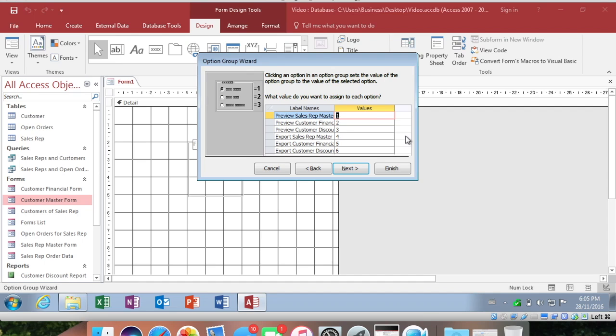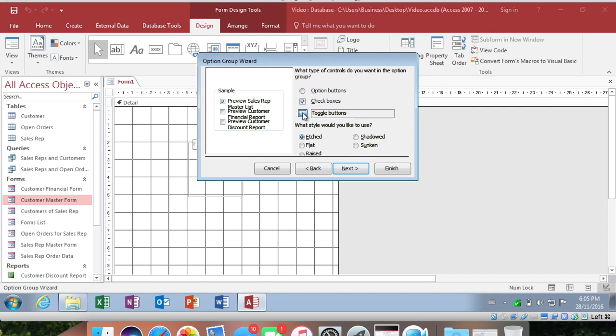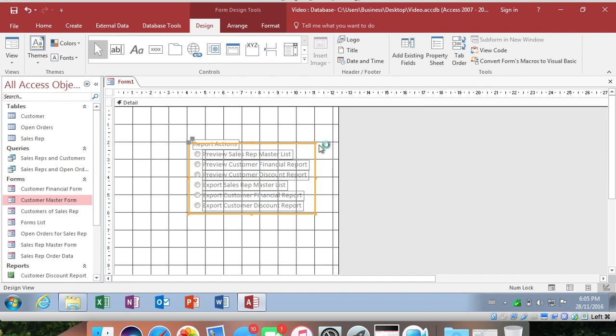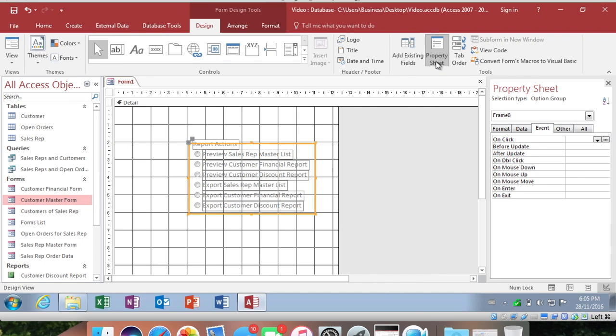You have to make sure that the values correspond to the values that we're going to give them when we select a macro. You can play around with the settings a bit. For your boxes, it doesn't really matter. It's personal opinion. And then here, you're just going to label what you want your box to be called. Now we must open the property sheet to label the option group.